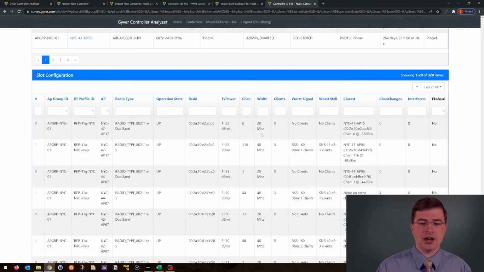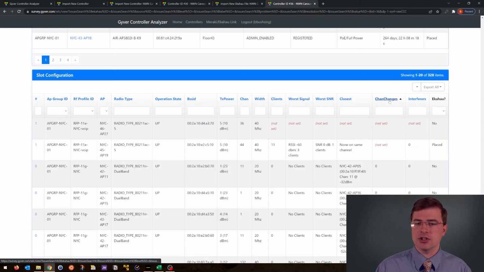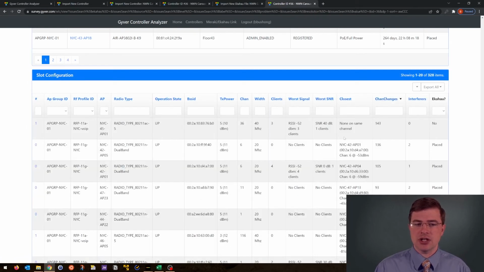Now, continuing on, we can then go into the slots of each and every access point. So this will tell us things like BSSID, what clients are connected, what the weakest client is, what the strongest client is, the number of channel changes that have happened. So if I come to slot configuration and then sort by channel changes, you can see this one access point, or this one radio on this one access point, has had over 140 different channel changes.